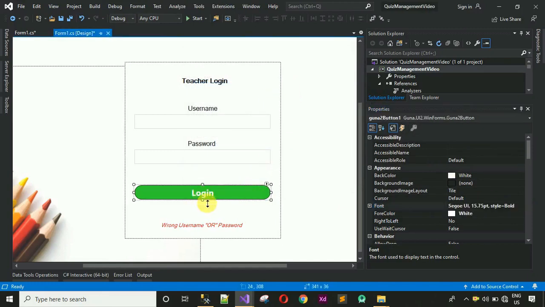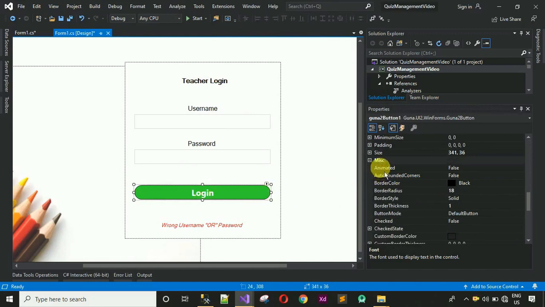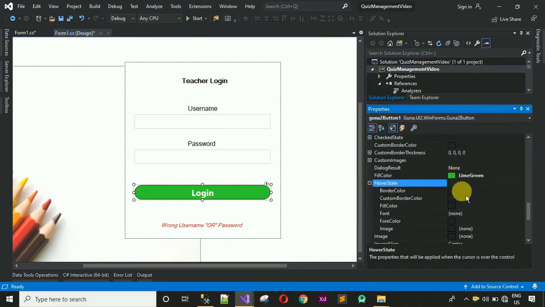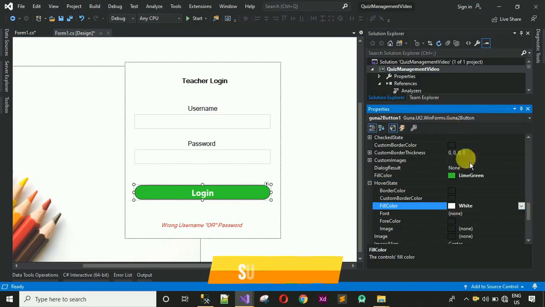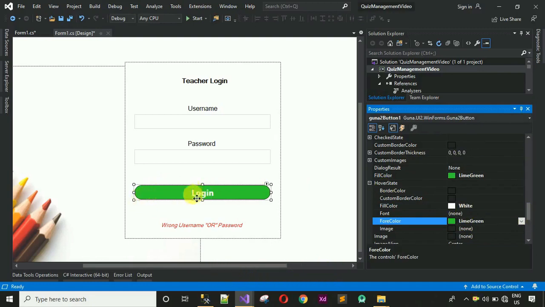After this, what we have to do is we have to change hover properties for this button. So search for hover, and here we find this, and inside this one, we don't need to change the border color, we need to change the fill color. Change this one to white, and we have to change the fore color to lime green. It means that whenever we hover inside this one, then the fill color needs to be changed to white, and this login, the text color, needs to be lime green.